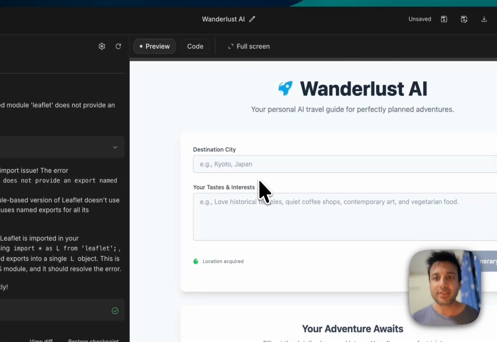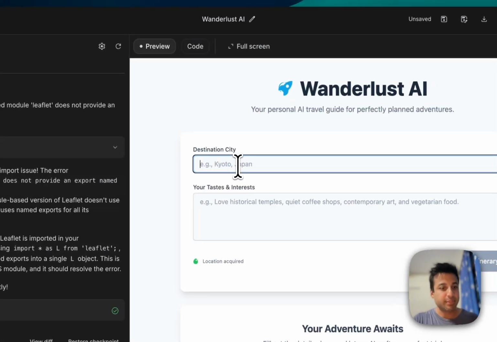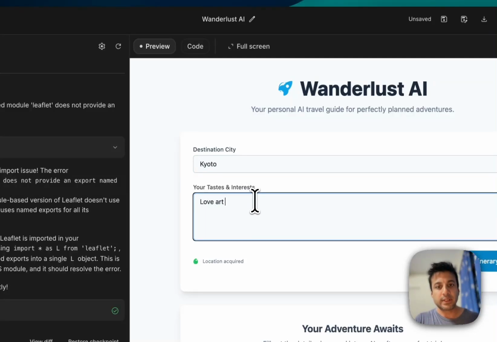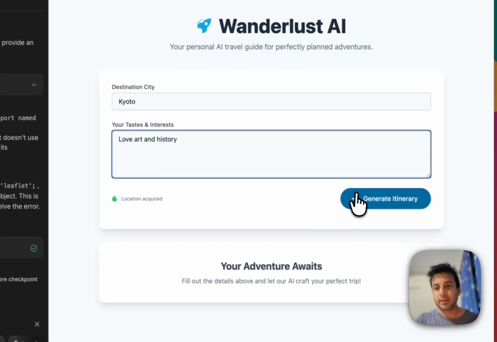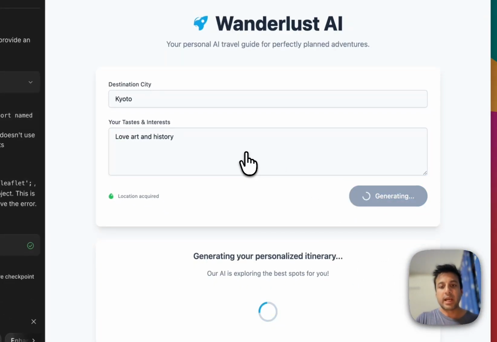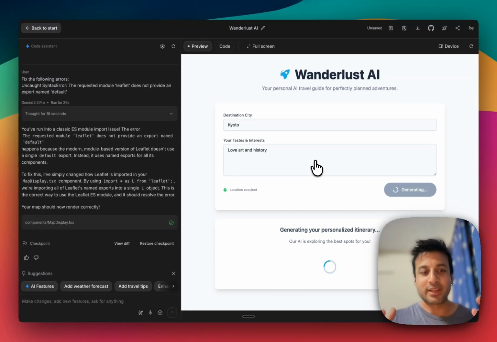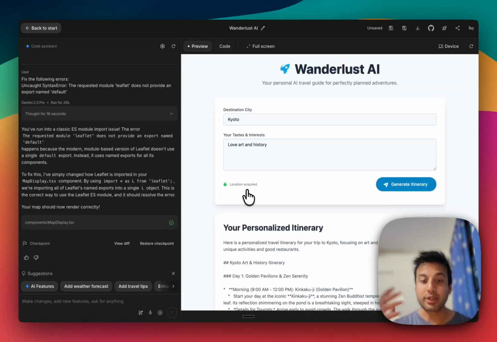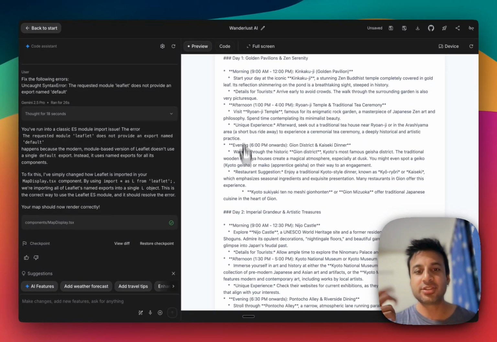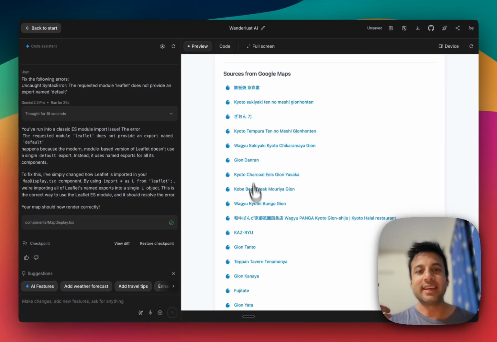So let's see here. It's done. It's refreshing, and let me see if now we can do Kyoto again. Love, art, and history. There you go. Generate itinerary, and let's hope that a map shows up. Okay, so we've got an itinerary. Again, it's just a wall of text, and then it does show us sources from the map, but doesn't sort of display the actual map.